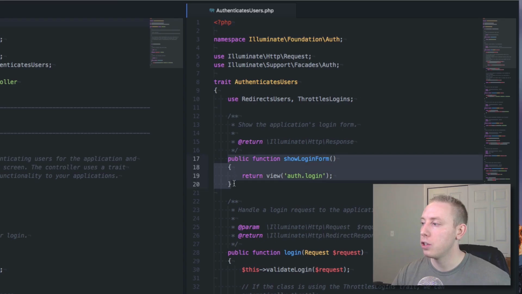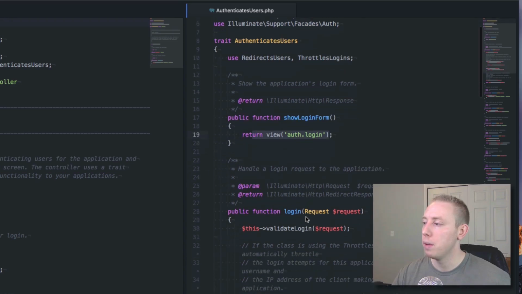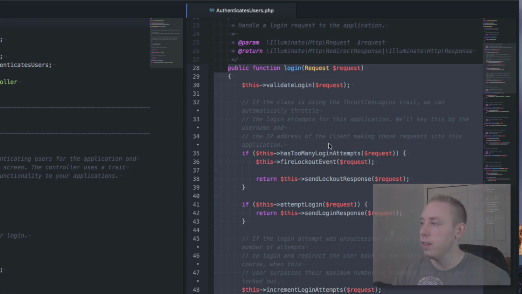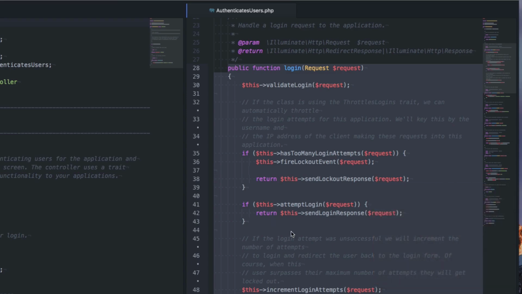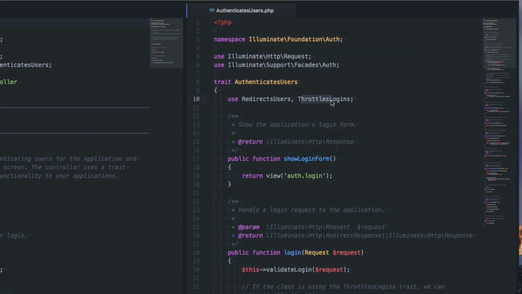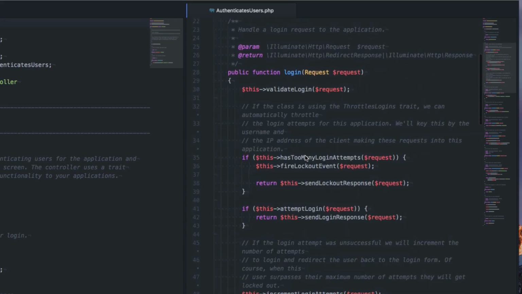You can see here we got our show login form. It just returns a view, pretty basic. And then here's the actual login function. So the one thing in here that we're not going to be implementing is the timeout events or the lockout events for throttling logins. Of course, you could create that pretty easily, and you can see how it's done here. It's pretty basic, but I'm not going to focus on that today. I'm just going to show you guys how to log in, and if you want to add that functionality, I'm sure that you guys can figure that out.